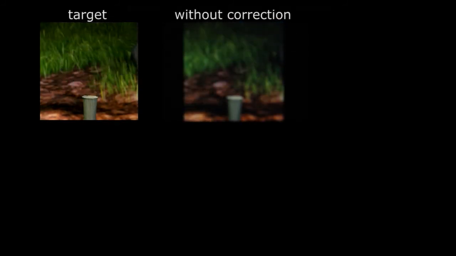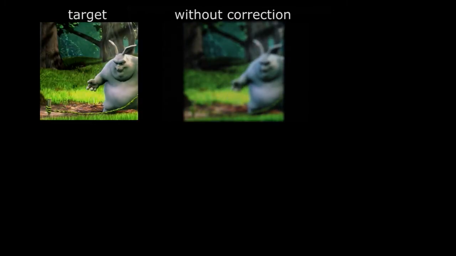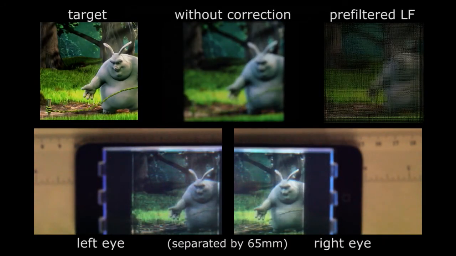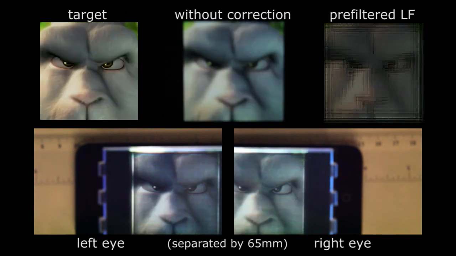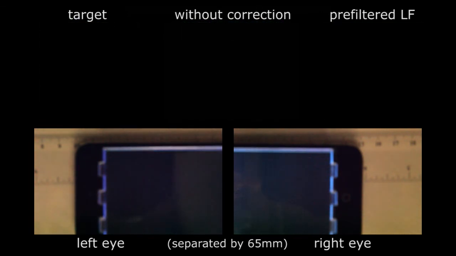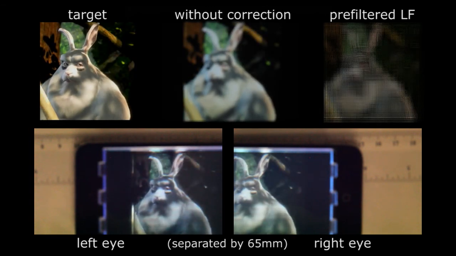We see the target video and the capture video without correction on a conventional display. With the pre-filtered light field video on top right, the captured images are much sharper, as shown on the bottom, and the optimization allows two eyes separated by a 65 mm distance.